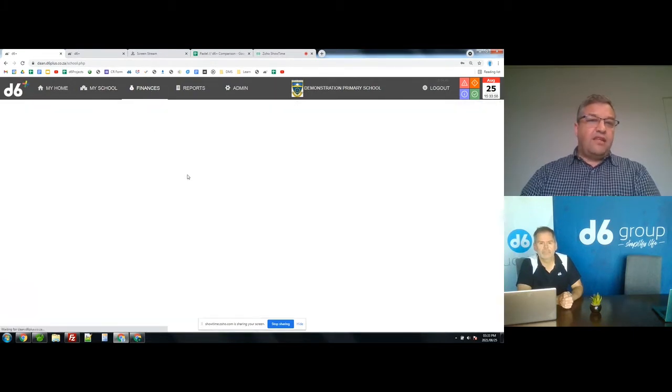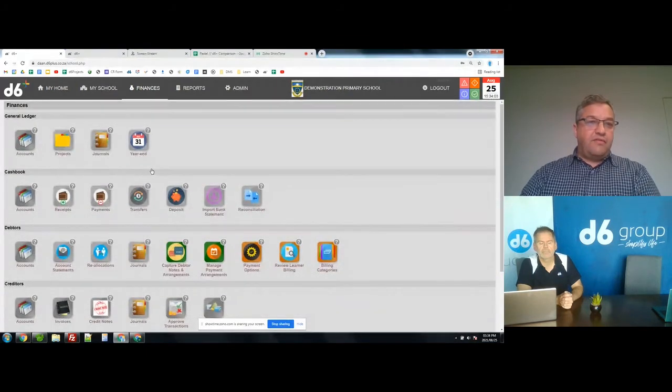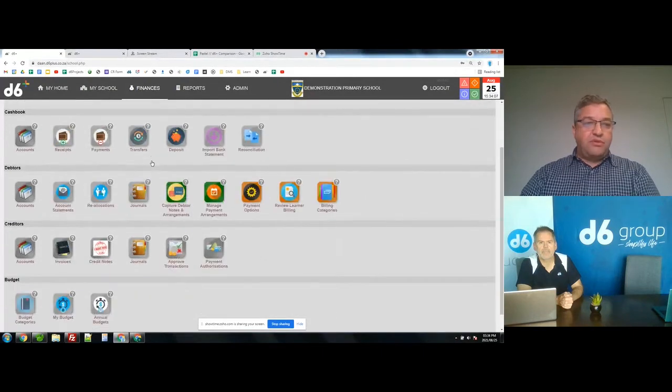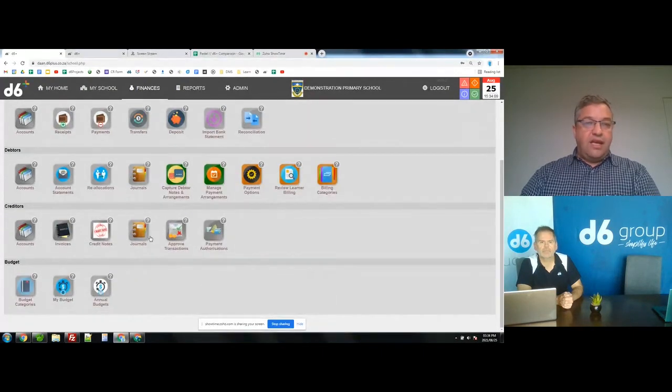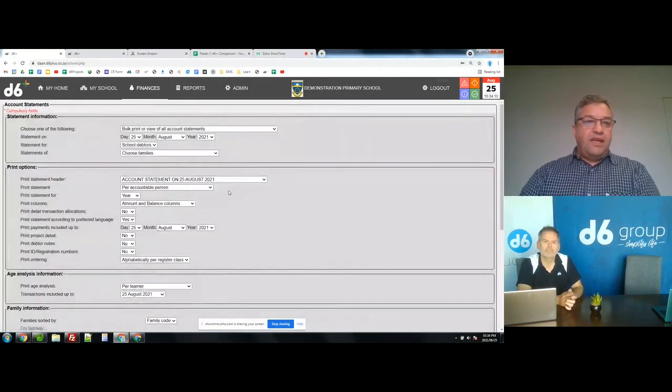So the one key thing that I just want to quickly show you is our little finance module. It's got the general ledger, the cash book, the debtors, the creditors, and the whole budget. But if we typically just look at something like our account statements, for example, we can go back up to 2006, and this will grow as your school grows. If you only start in 2022, then obviously you're going to start building history from that date.